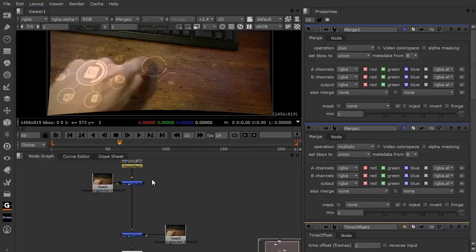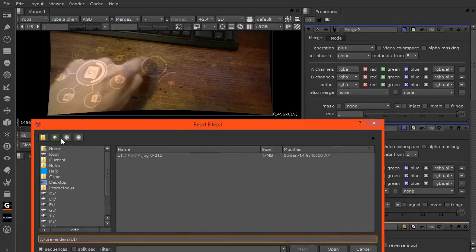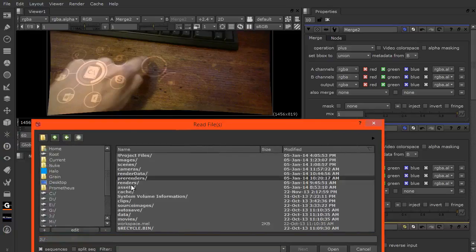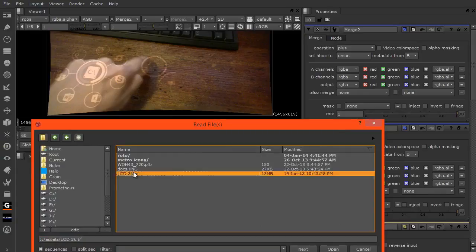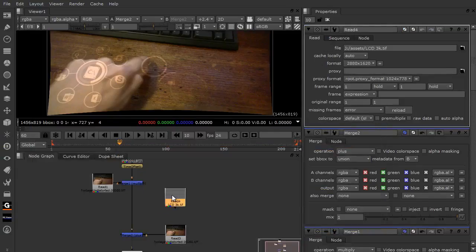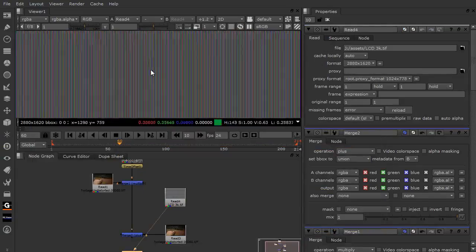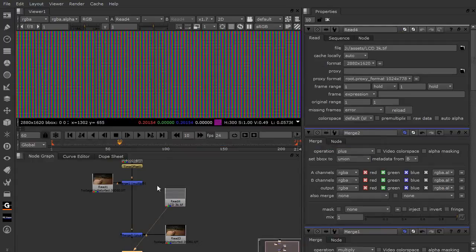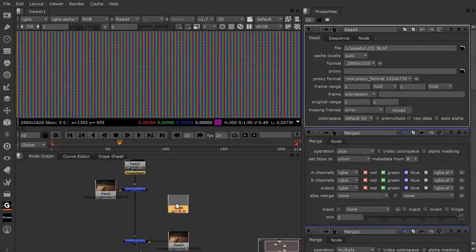So what we might want to do now to make this a little bit more interesting is to add sort of a pixel effect. And what we'll need to do that is, if we hit read and go to our assets folder, I've placed in a 3K LCD texture, and let's have a look at this, and we can see all the individual pixels, and we're going to need the camera information. So let's just jump back into PFTrack where we match moved our scene and export the camera.